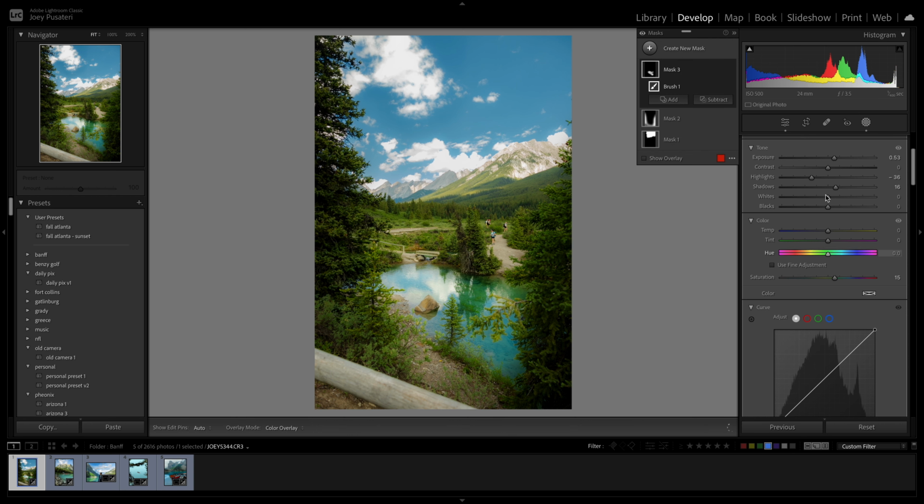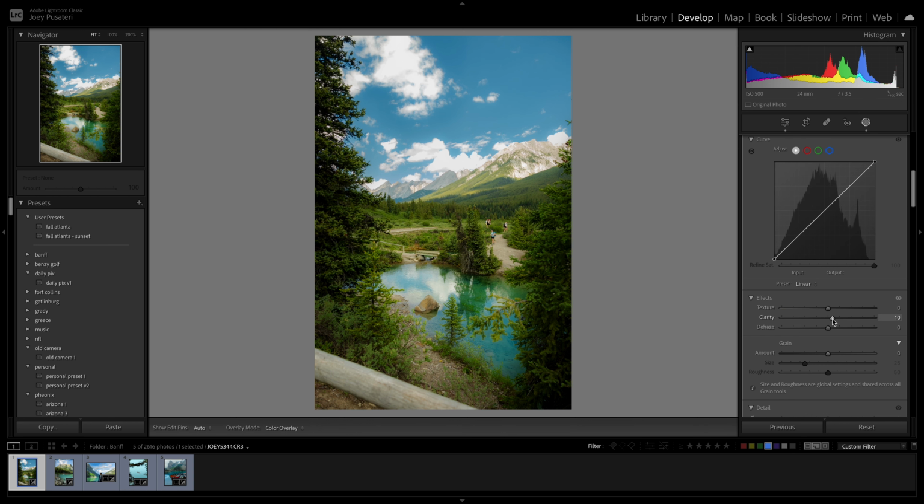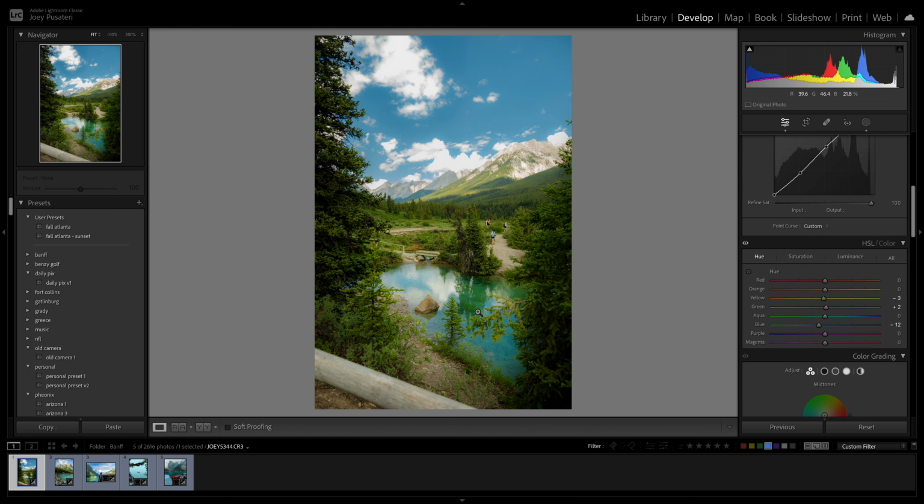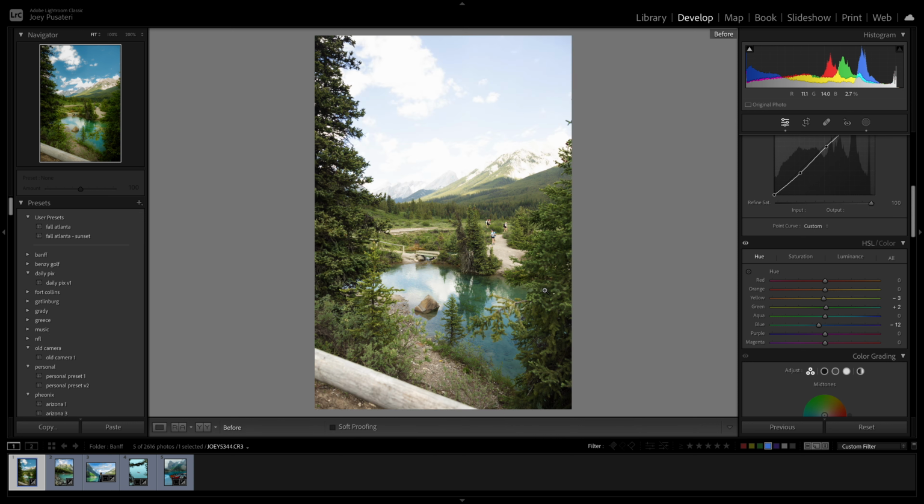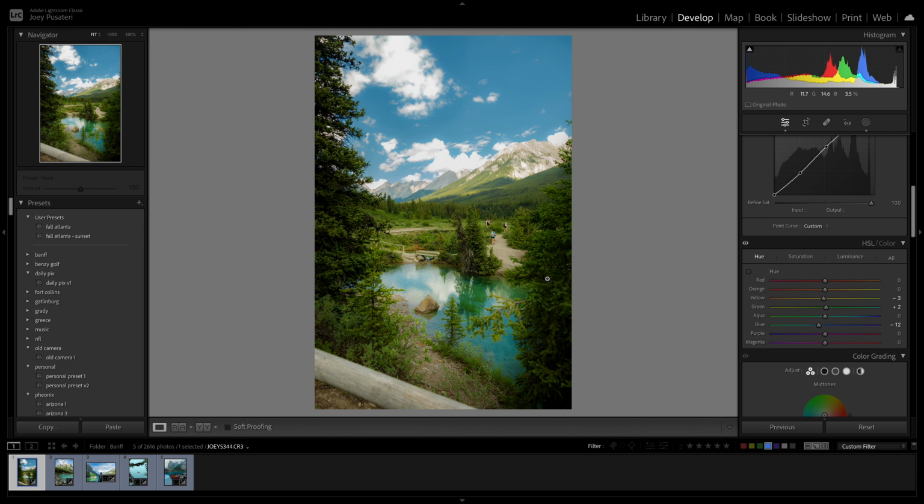saturation. I like that. Now what if we give it a little clarity there? You know, we add a little bit of a punch there, because then your eye really is attracted to that area. Before, after, before, after. I like it. I really, really do.